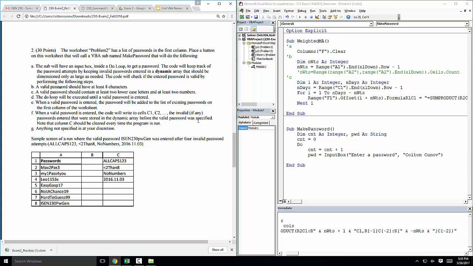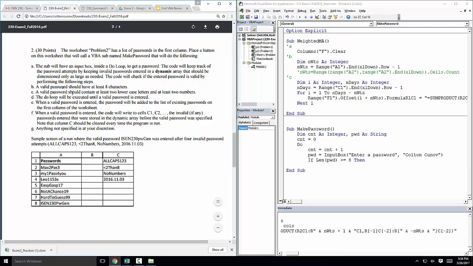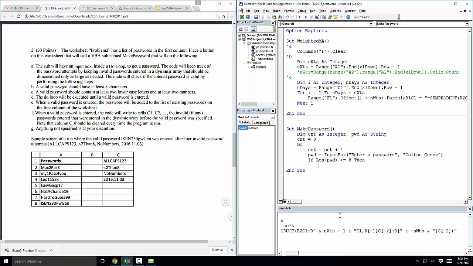So we need to do this before we mess with the array. First we're going to determine if it's at least 8 characters. So we know that's our len function. So it's bigger than 8. Then, if it contains at least 2 lowercase letters and at least 2 numbers, we need 2 variables to keep track of the number of lowercase letters and the number of numbers. So we'll say dim nlow and nnum.